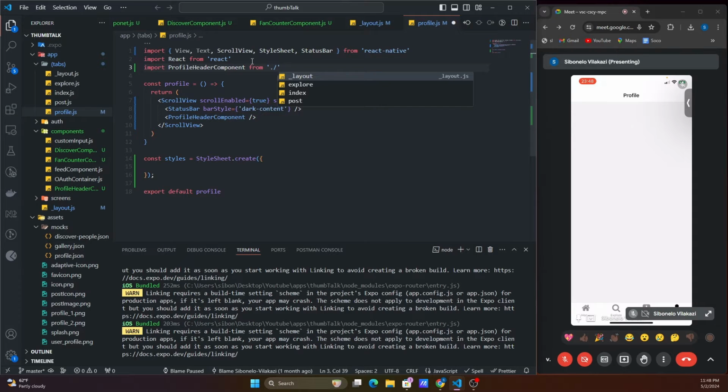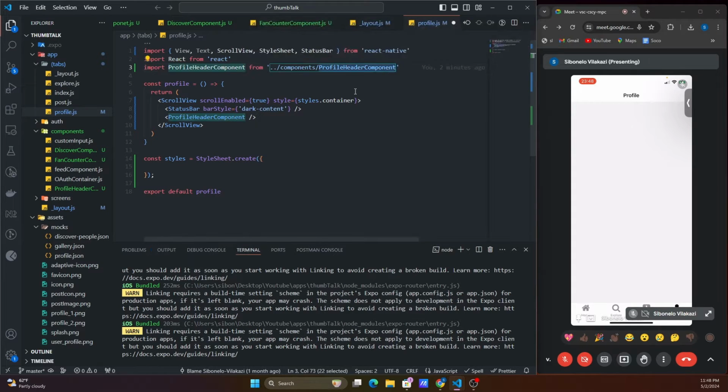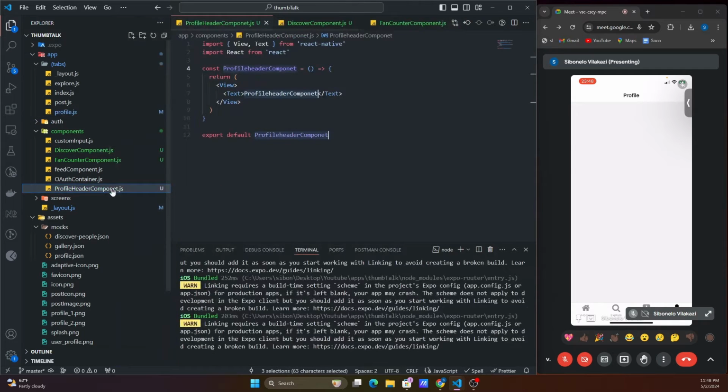So two dots, components, and then this is profile header component. So this wasn't spelled correctly. So now let me verify the spelling over here. So this should be fixed.